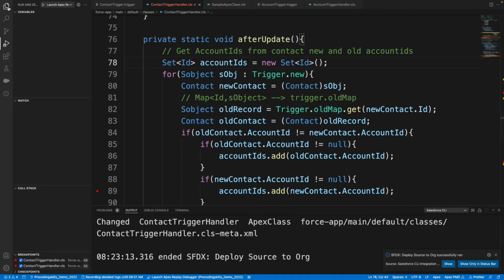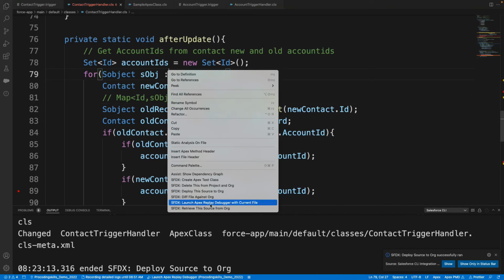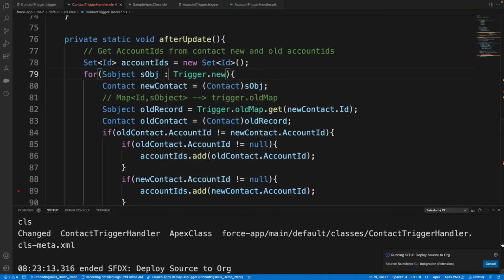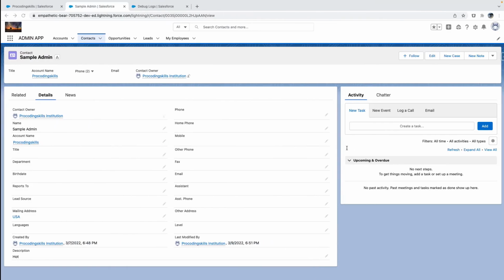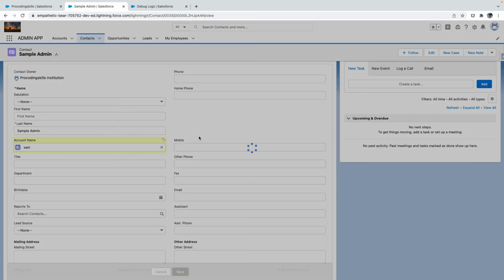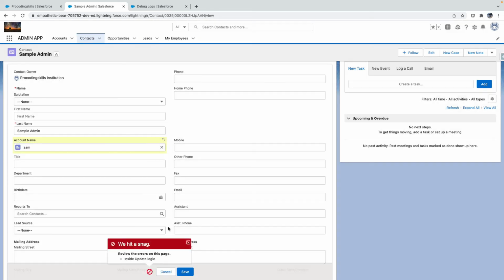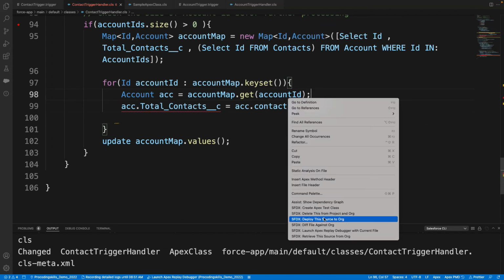Okay. So here, instead of old map, my variable name is old, but I'm using new. So technically that's not the right approach. Deploy this to source. Let's go to Procoding Skills, update to Sam. Say we should get an error now inside the update logic, because we added this error here before, right? Deploy.